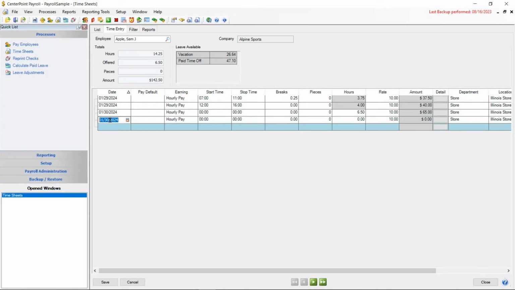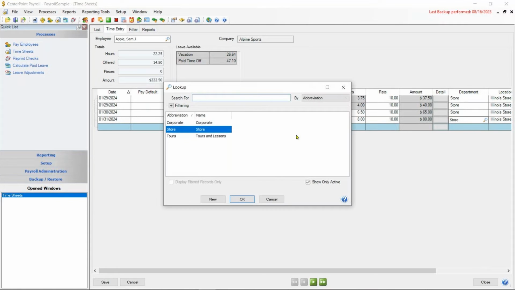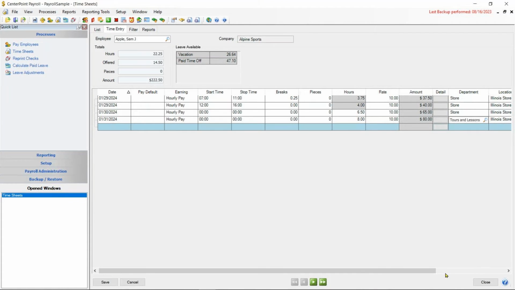So now you see how it makes it much easier to change those columns by having them over here. So if on the next day, let me go to 1/31, let's say on this next day, this person worked 8 hours, but instead of working in their typical department, they actually worked in tours and lessons.